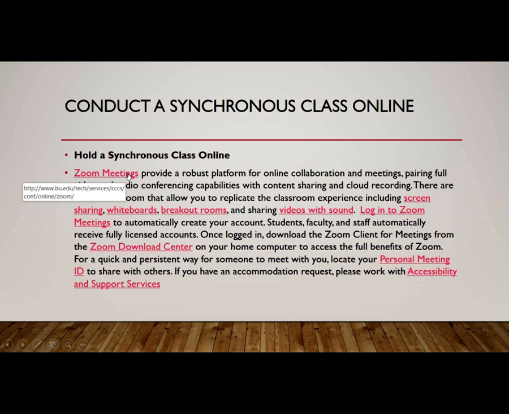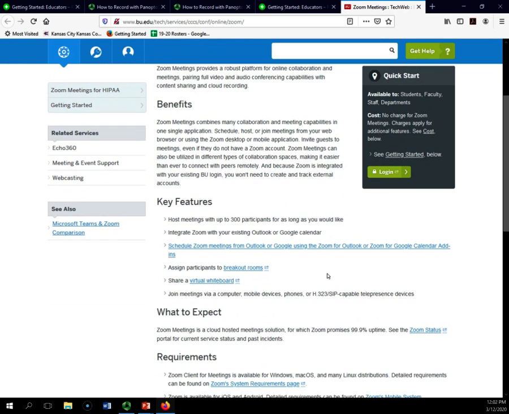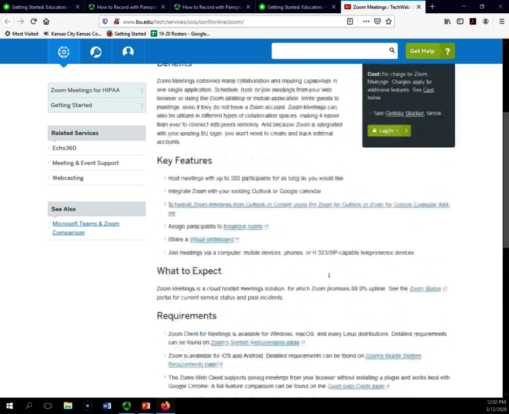Each of these hyperlinks are available to you. They're clickable and they'll take you to a website to provide you with instructions on how to set up Zoom meetings. If you have a student who has an accommodation, please work with Accessibility and Support Services. Here's an example of the directions that are provided for faculty. Zoom meetings provide a robust platform for online collaboration. This website provides a wealth of information and instructions on how faculty members can get started.